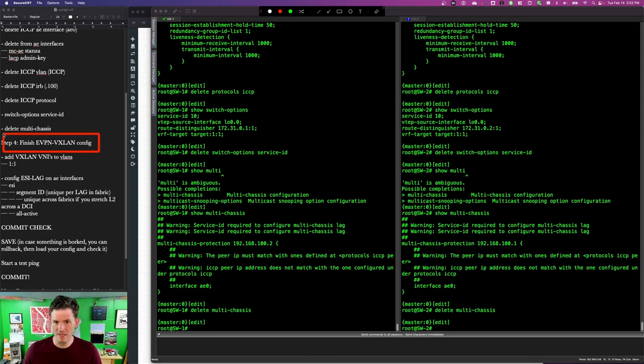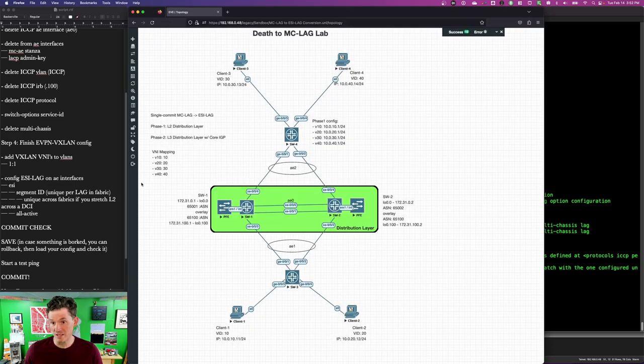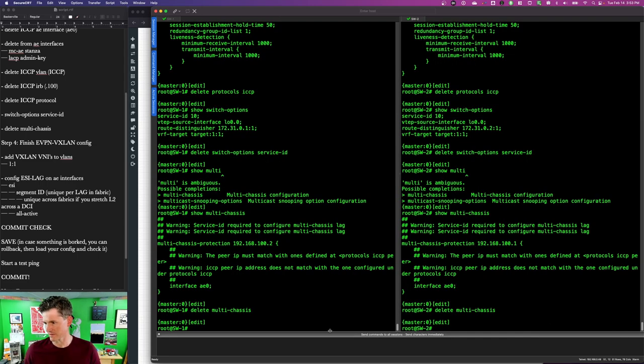Finishing our EVPN-VXLAN config, first step is to associate VNIs to VLANs. The way I like to do this is to map them one-to-one. Some people will talk about VNIs and make a big deal about the fact that there are 16 million different values you can use. Nobody does that. Wherever possible, map the VLAN values to the VNI values. It'll make your life a lot easier for config and troubleshooting if you need to troubleshoot anything.